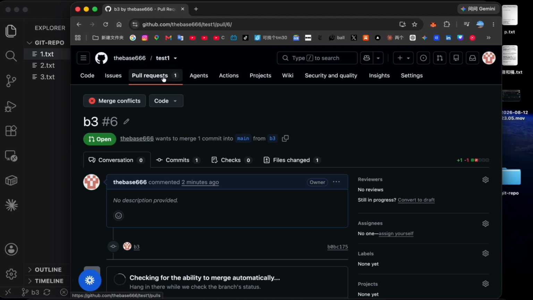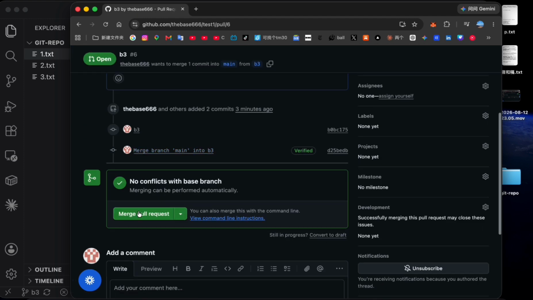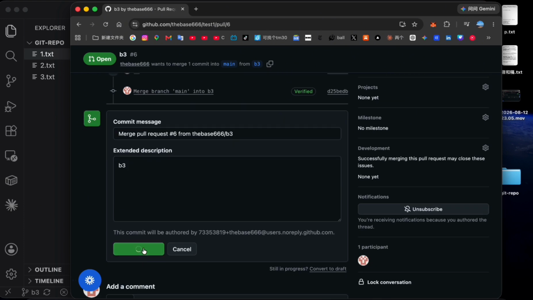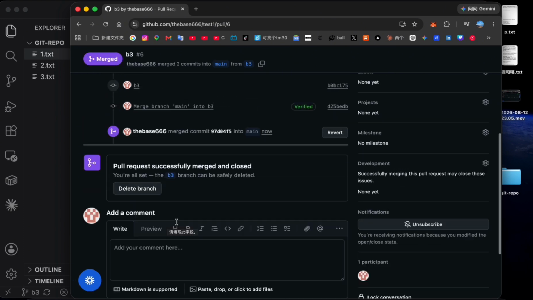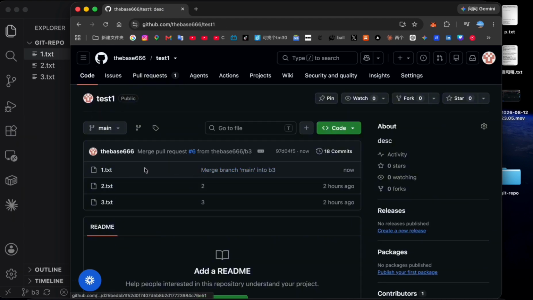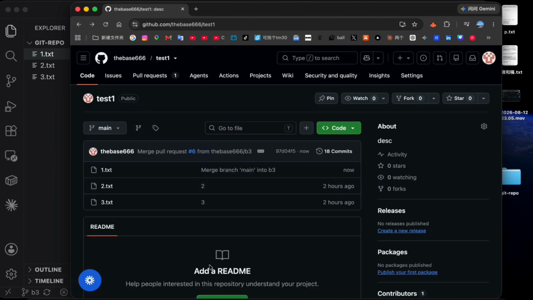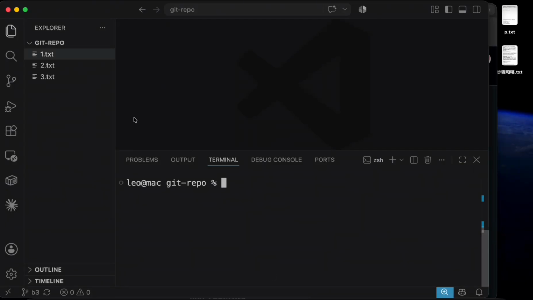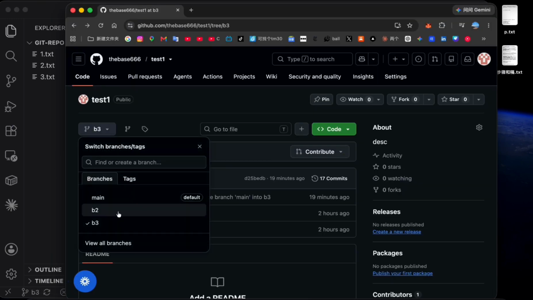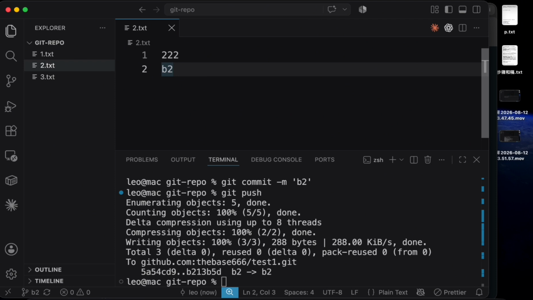Checking. Okay, B3 is a merge conflict, merge, confirm. Okay, and Code. Main should be B3. That's it. 3 files, 1, 2, 3, and 3 branches: main, B2, B3. Okay.